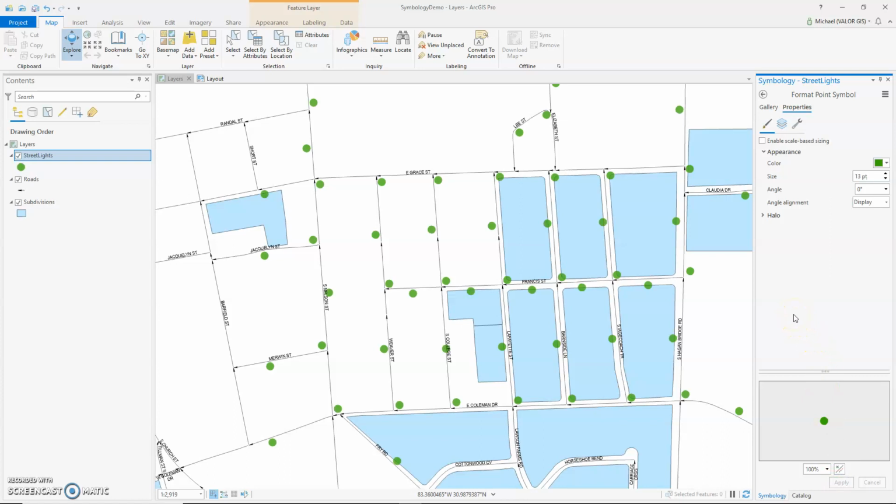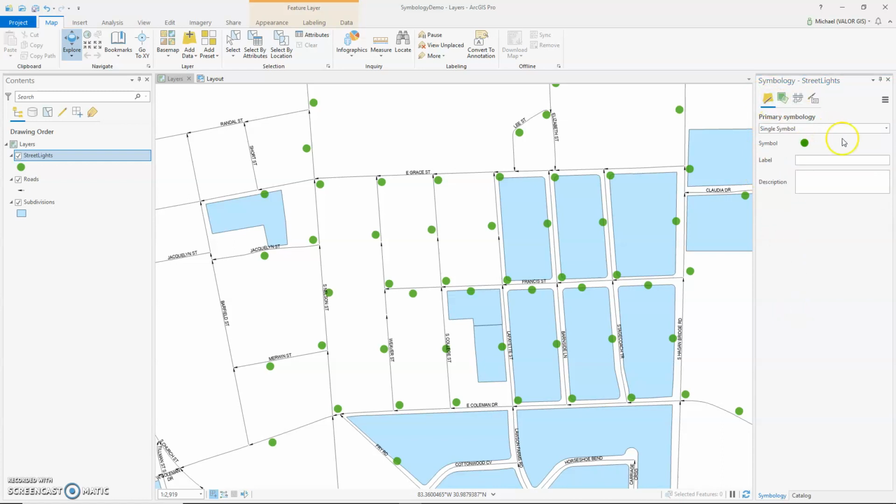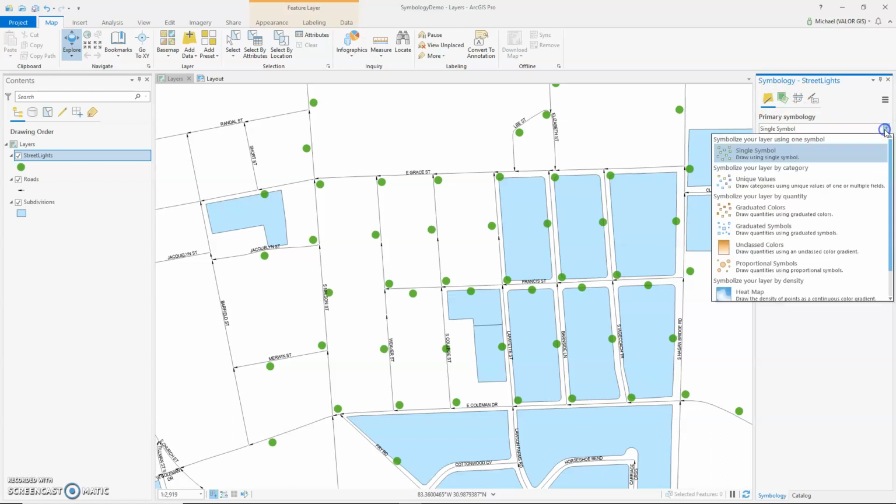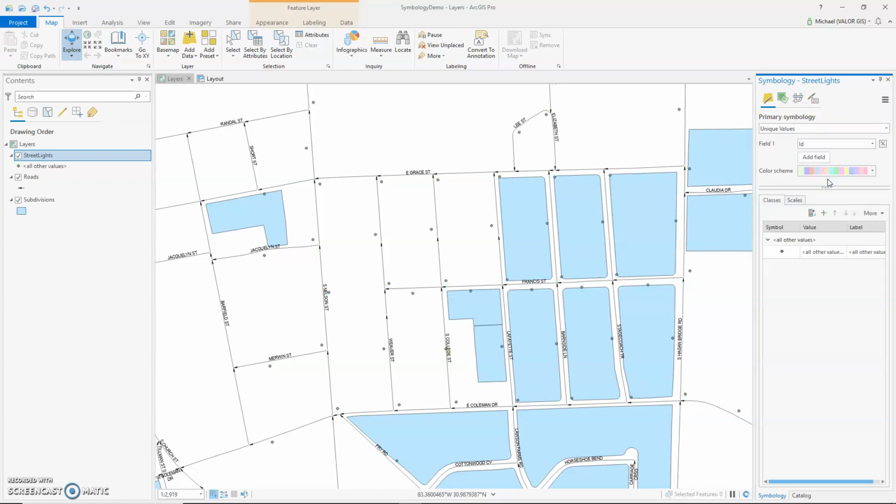What if you want to symbolize by an attribute? Click the back arrow up here on the symbology pane. Now change it from single symbol to unique values. And it's going to come up with a field, and it's going to ask me, what field do I want to symbolize? I want to symbolize manufacturer.